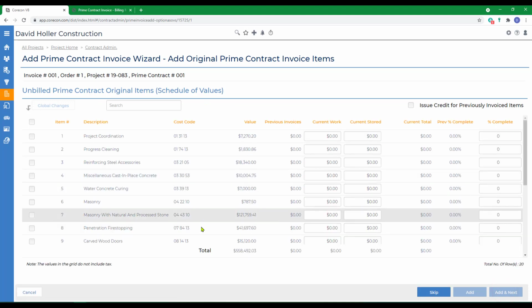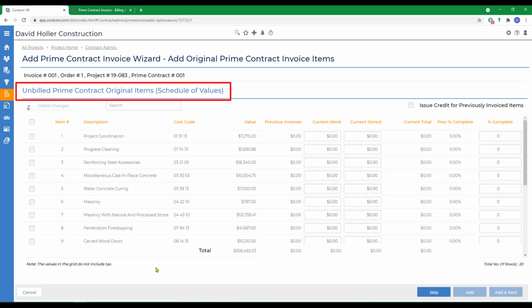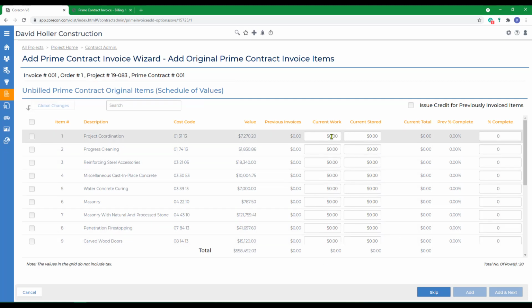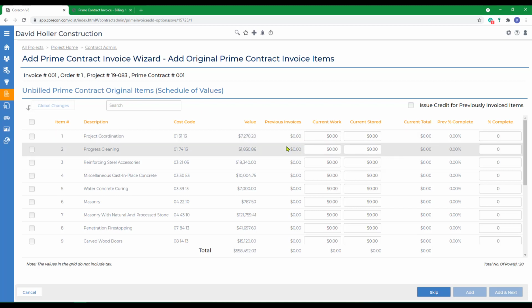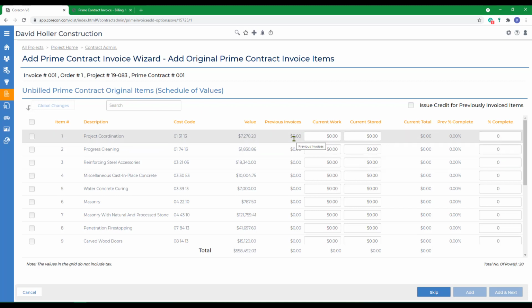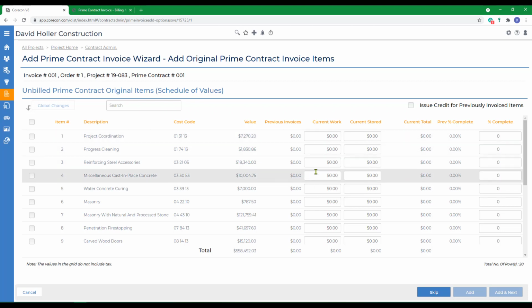The items that appear on the next screen are from the original contract items only. There are no change orders on this page. You'll notice there's a current work column, a current stored column, and previous invoices to date. That sequential order number that we spoke about will determine what appears in the previous invoices to date. There are 3 ways to add the amounts to the current work total. You can select multiple line items down the left-hand side, use global changes, and assign the percentage complete en masse.